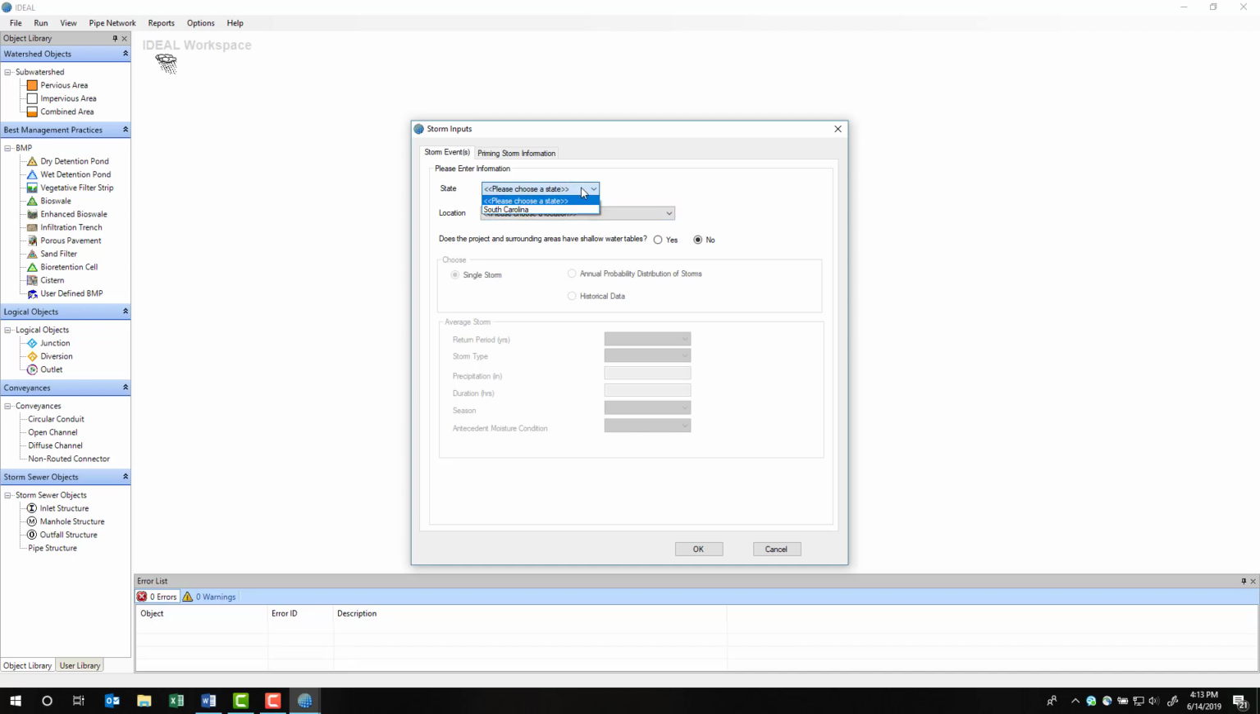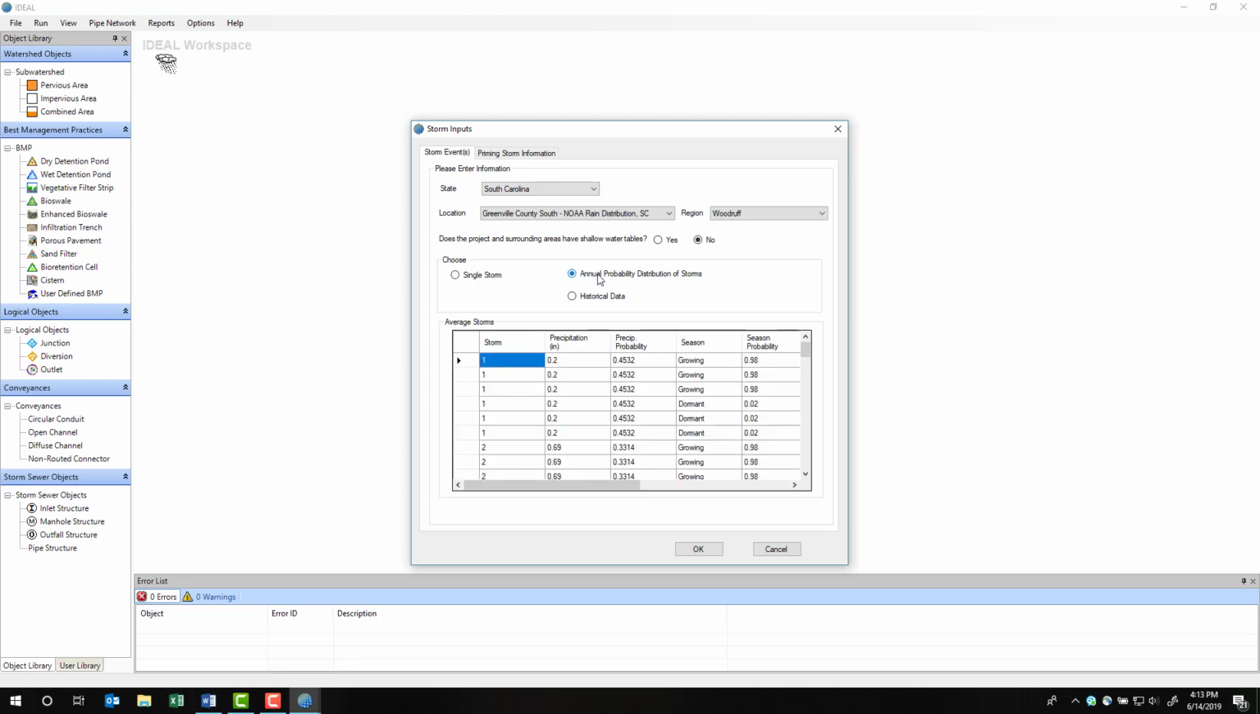In this version of Ideal specific to Greenville County, I'll choose South Carolina as my state and southern Greenville County for a specific rain gauge. If you're running a single storm, you'll have to check the defaults and fill in the season and antecedent moisture condition. If you select the annual probability distribution of storms, the values are automatically filled out.